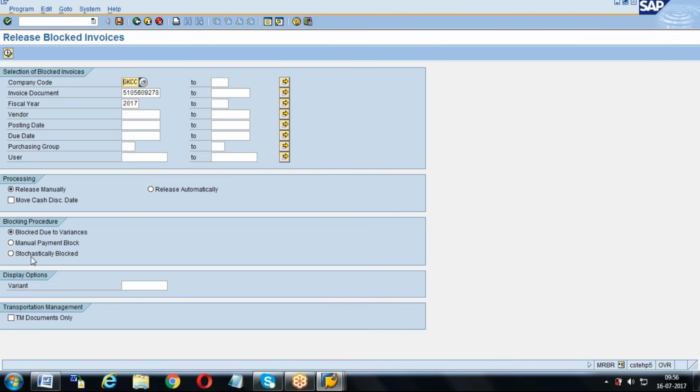And the third one is the stochastic block. I told you it is a complex calculation. What is the use of the stochastic block? For example, 5000 invoices will happen, and for all 5000 you can fix 1%. But there are small invoices, less than 5000. At that point, the system has to calculate which will be lesser than 50%. That's what the stochastic block is.